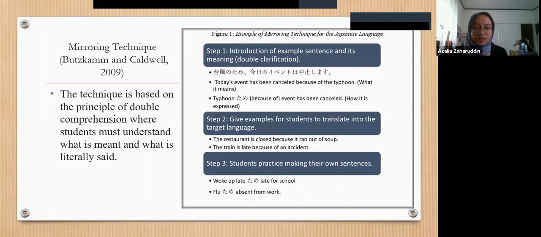Okay, so the next one is the mirroring technique, also introduced by Bascom, and this time with Caldwell as well. The technique is based on the principle of double comprehension, where students must understand what is meant and what is literally said. This technique also involves 3 main steps, where students are first given an example in the target language, as well as the meaning. In step 1, you have the example, which is Typhoon no tame kyou no ibentou wa juushi shimasu. And you have the meaning, which is the correct translation: Today's event has been cancelled because of the typhoon.